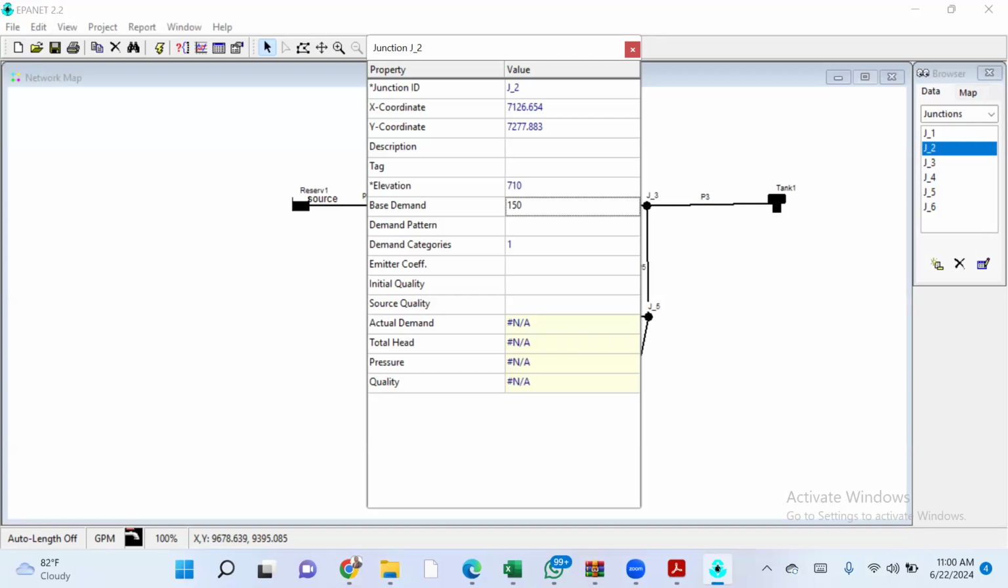Please, what's the meaning of base demand? We did it last week. Base demand is the demand at that point. It is the water demand. It is the water requirement of the houses around that node. These are the total demand of the houses around that node at that point.